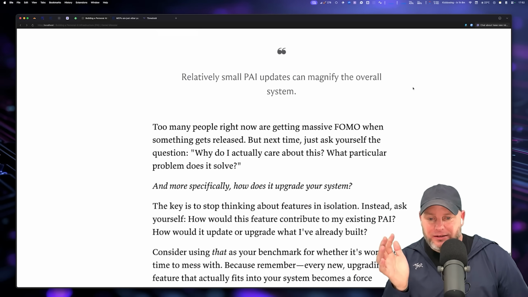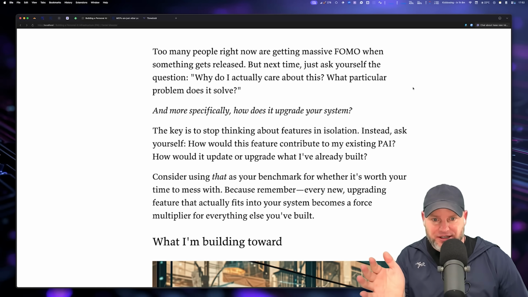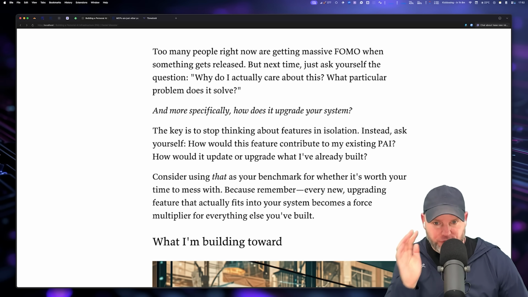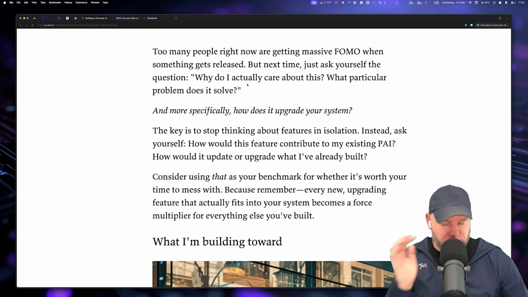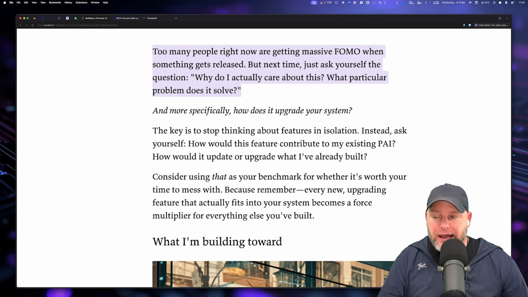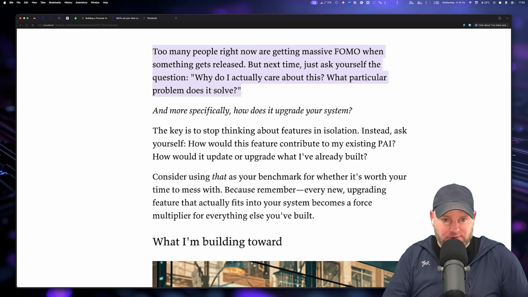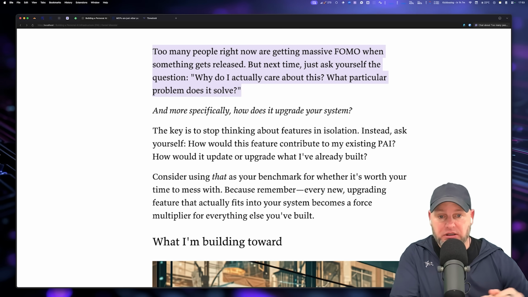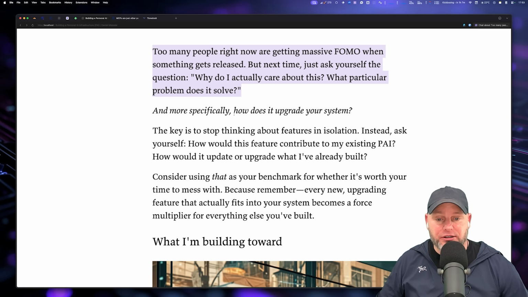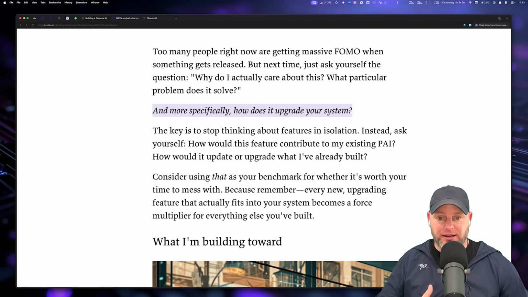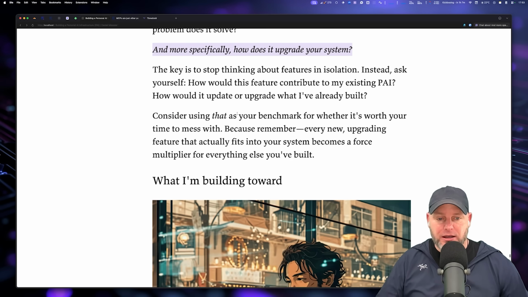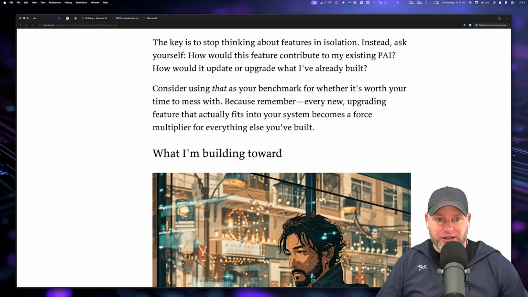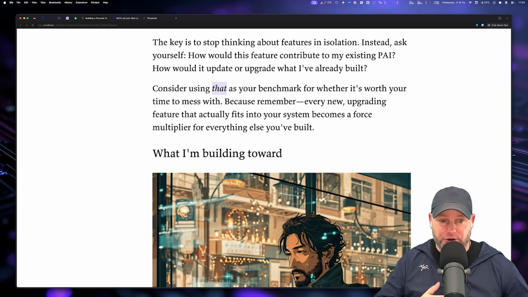think instead not about the FOMO. Don't chase the shiny, right? Everyone's getting the shiny FOMO about the new feature, and that includes me. What can I actually do with it? That's the question I ask myself now. How does this improve Kai? That's my number one question. How does it specifically upgrade your system? That is the most important question. So stop thinking about features in isolation and think about how they contribute to the whole. And use that as your benchmark for whether or not it's worth your time to go mess with it.